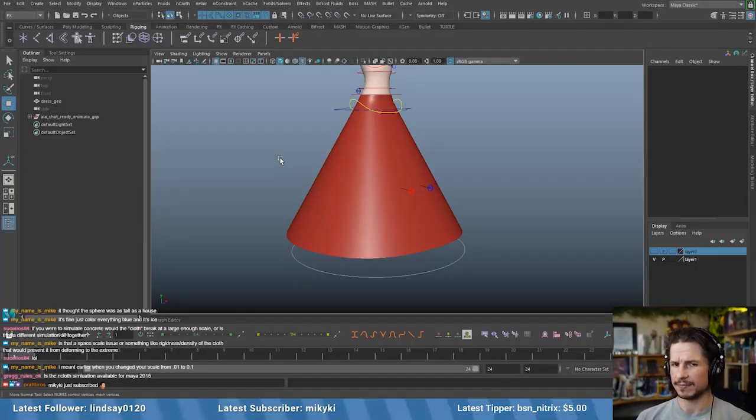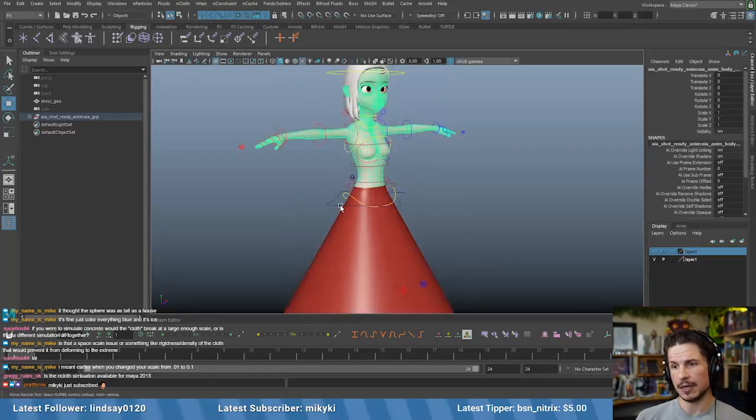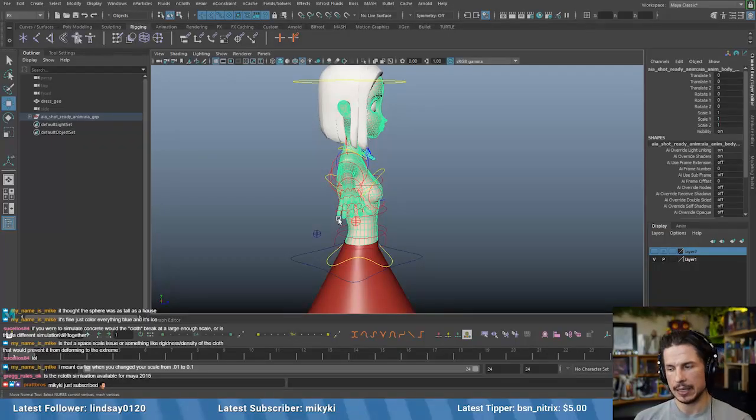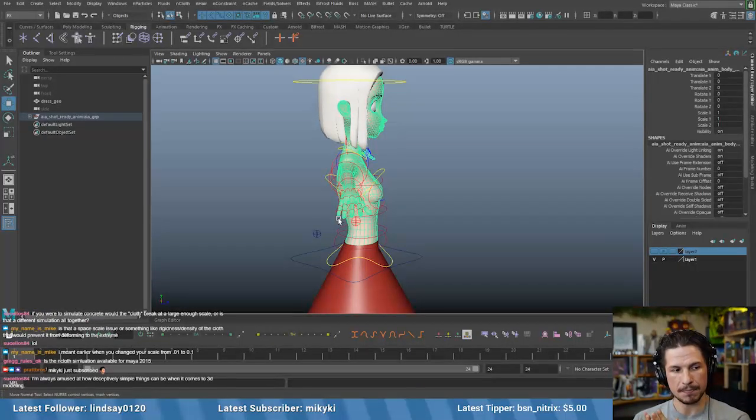How do I simulate this? What do I select in order to simulate this dress? I could select the body, but the problem with selecting a rig, and this is one of those things when you're dealing with cloth, I'm always amused at how deceptively simple things can be when it comes to 3D modeling. Sometimes it's super easy, sometimes it's insanely complex on something that you would think should just be one button, and then it's this roundabout thing. Well, kind of like this dress here. How do I attach it to the body?